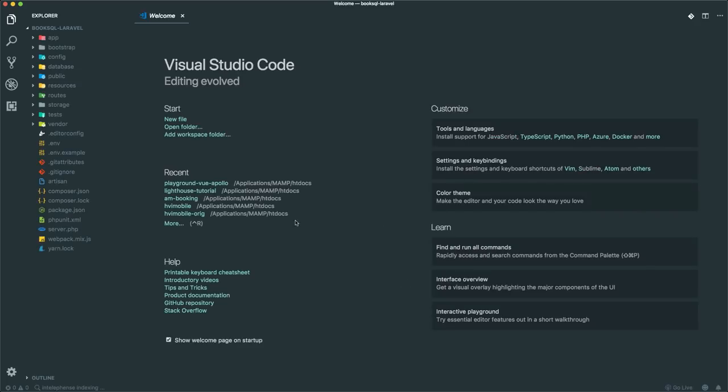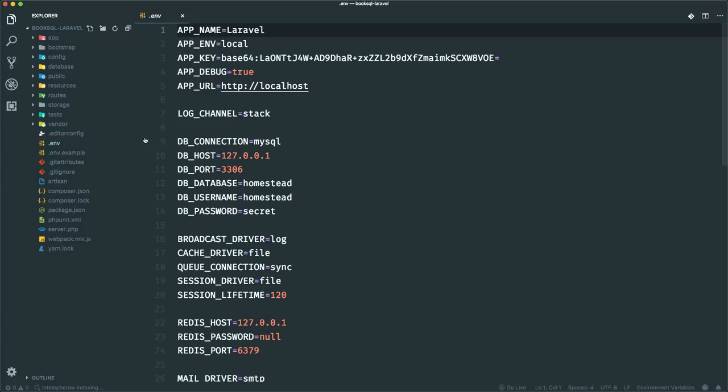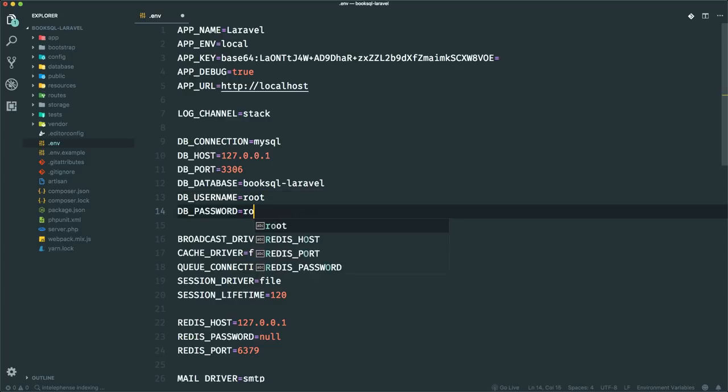So let me just set up my database. I already have a database made, so it's called BooksQL Laravel, and the user is root. Okay, so we need to start by making our models and our migrations.